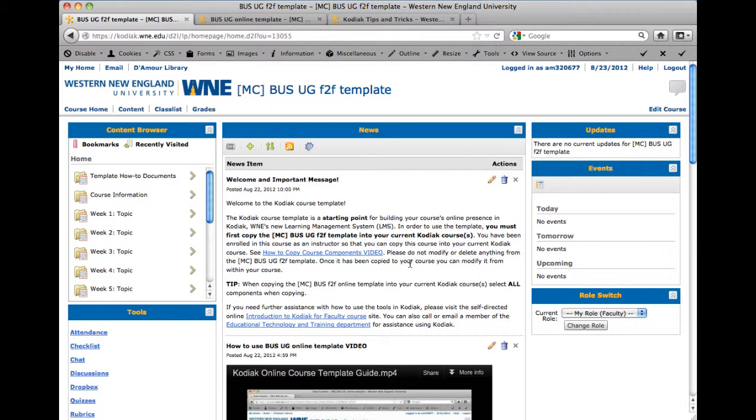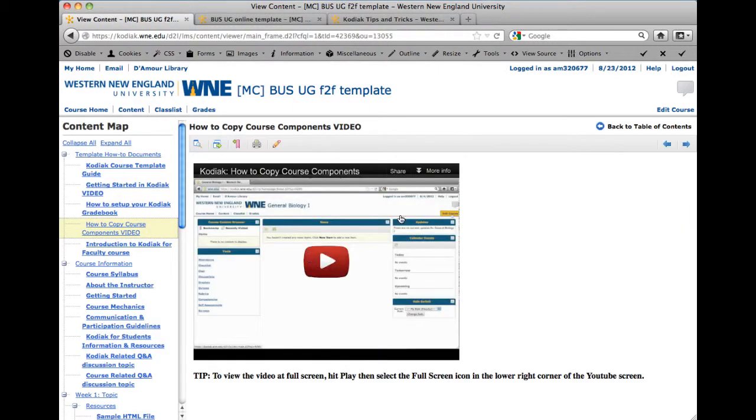And I have provided in the template instructions as to how to do that. Within the first news widget item, notice there's a link to a how to copy course components video. You can select that and watch the video to find out how to do that. This master course template currently has all the business school faculty enrolled in it as faculty, which means that it can be edited. But we don't want you to do that.